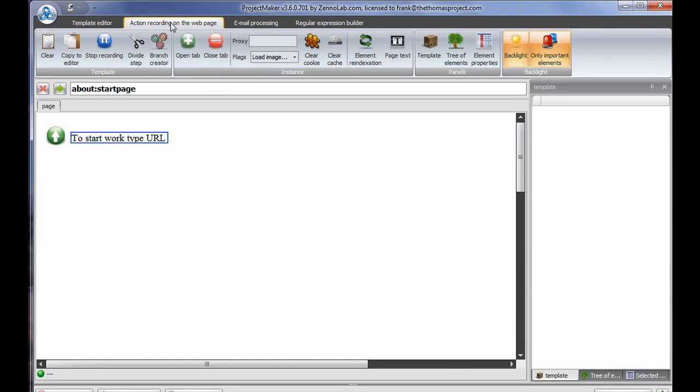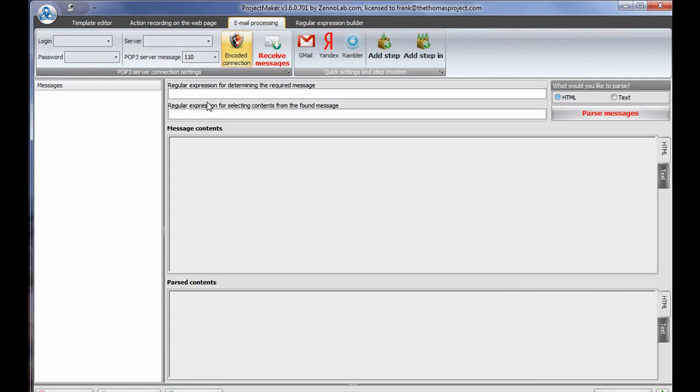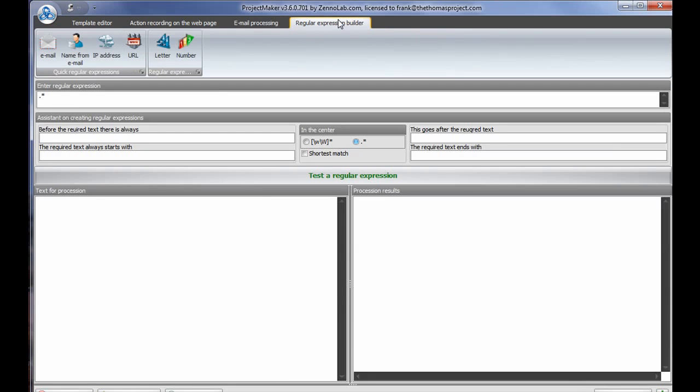Secondarily is the actions recorded on the web page. This is where you're actually creating code on web page automation. Third is email processing. This is where you create your code for email processing. And fourth is the regular expression builder.